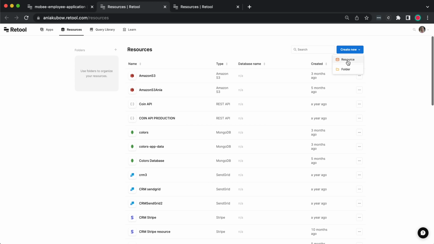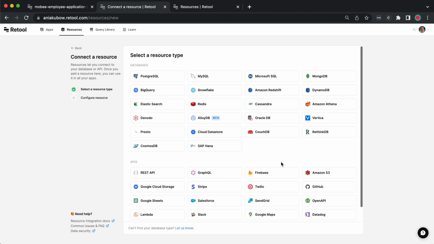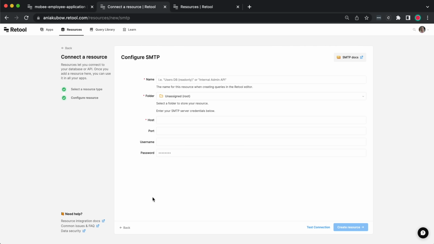I'm going to create a new resource, and then we're going to search for the SMTP resource. Let's call this Mobi mailing SMTP. The host for this is going to be smtp.gmail.com. The port is 465, and then I'm going to use Anya at freeCodeCamp.org. This is the email that it's going to be sent out from, and then I'm going to have to put in my password.